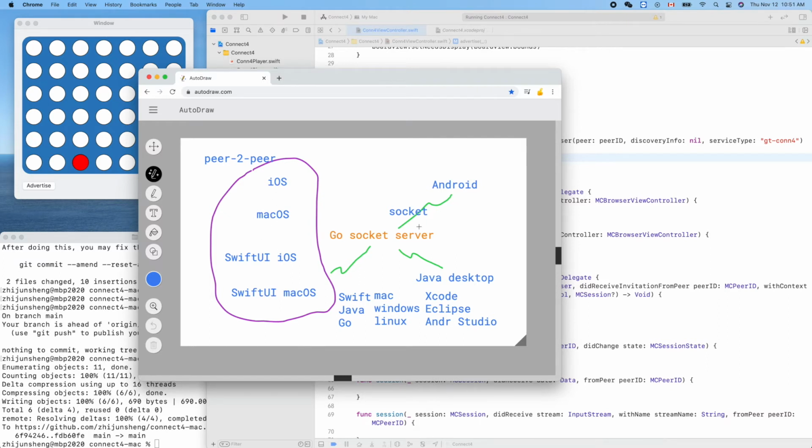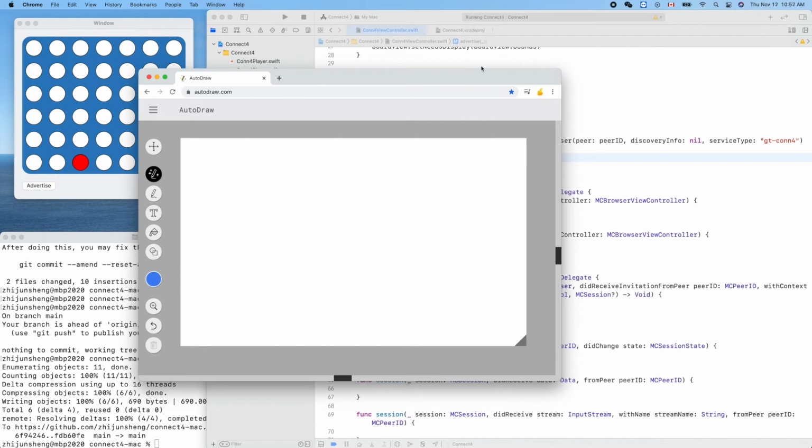So we'll do both for the iOS devices. They can talk to the server using socket, or they can use peer-to-peer to talk with each other. At the very bottom, peer-to-peer is still using socket communication. It's a lower level communication mechanism. Now let's get rid of that.